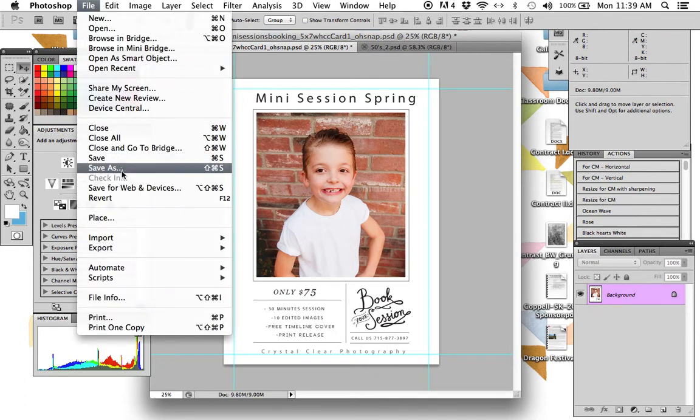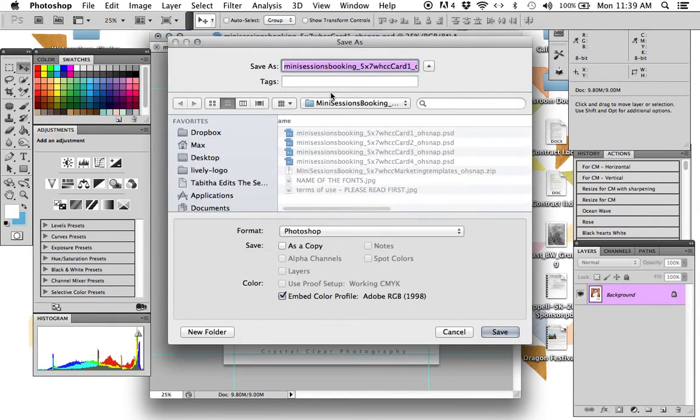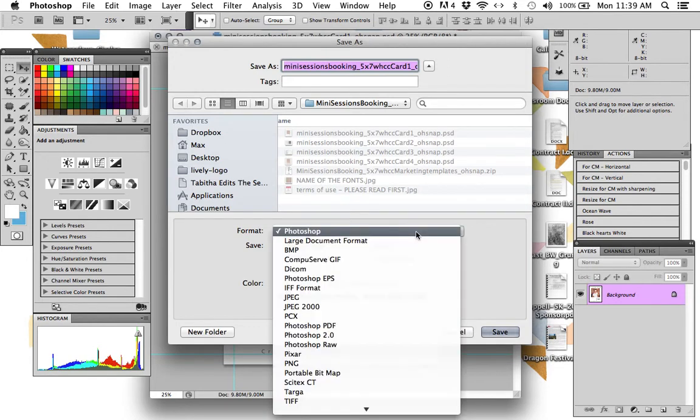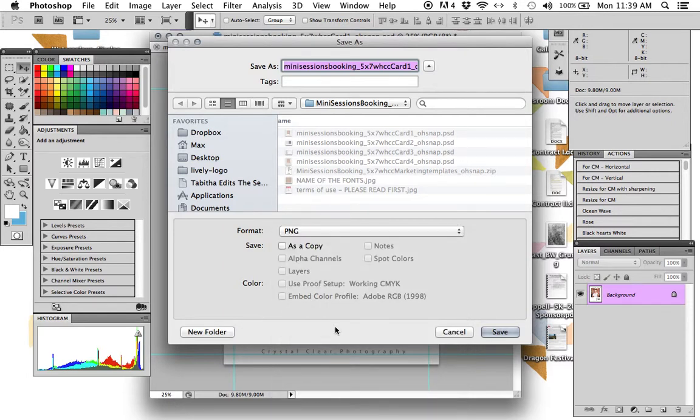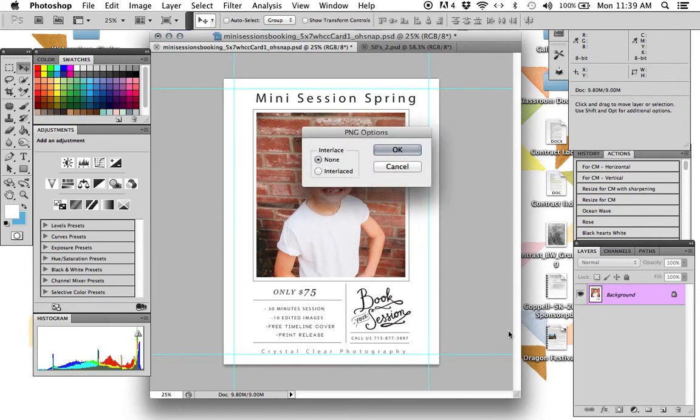Do File, Save As. Don't do Save, because then you won't have the template anymore. You want to do Save As. Okay. It's going to come up. I would save it as a PNG because that's what uploads best to Photoshop. So I'd save it as a PNG, and I'd save it as Spring Mini, and then just save to the desktop. And just push OK.